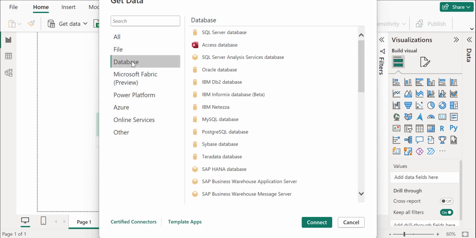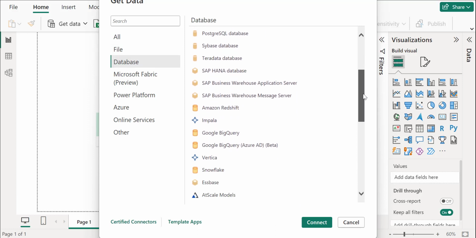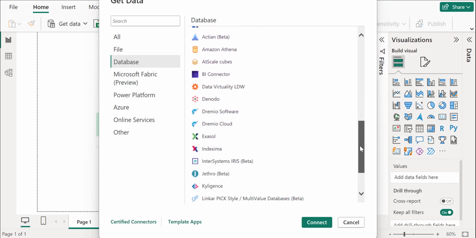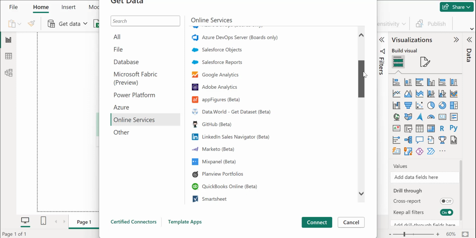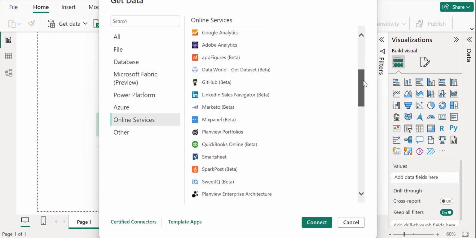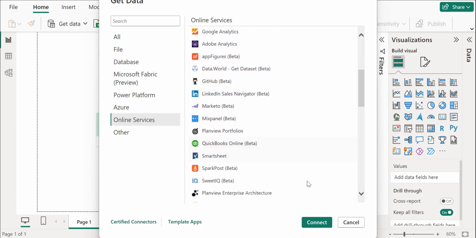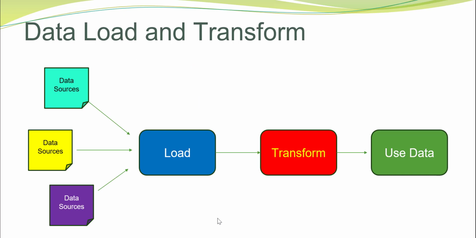And also click here, and it shows you a list of databases. Just scroll down and you will see a lot. Similar thing, you just click Online Services. You will be able to see a list of online services. Scroll down from here and try to find your online services so that Power BI can read the data directly from these services.